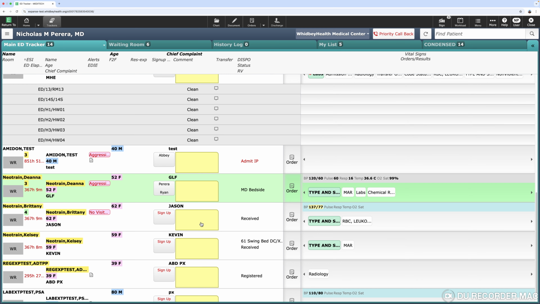Okay. Chemical restraints are a one-time order and do not need to be renewed, but if you give them any more meds that are used for chemical restraint, the whole process has to be started over again.